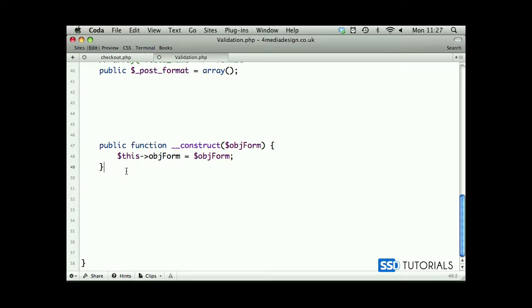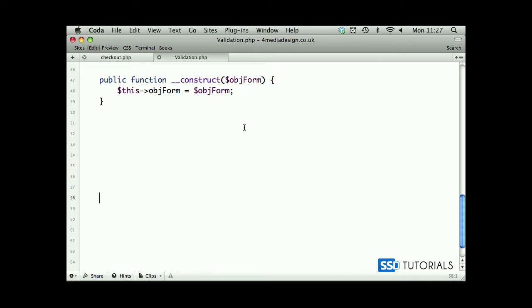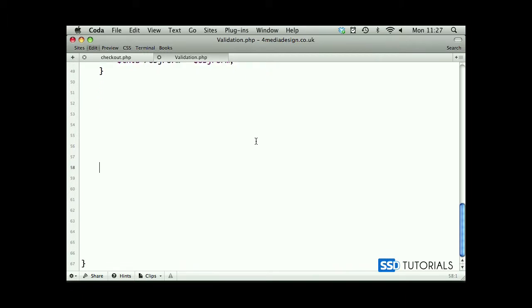Okay, our first method inside of the validation class will be called public function process. And now we check if this obj form, object form, is post, and we don't pass any parameters, so we basically check if the post has been submitted, and isn't empty.